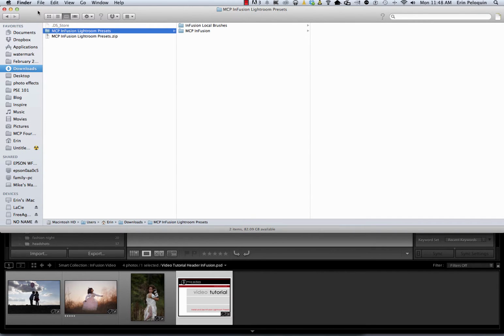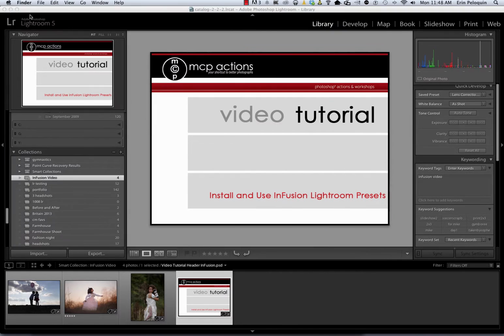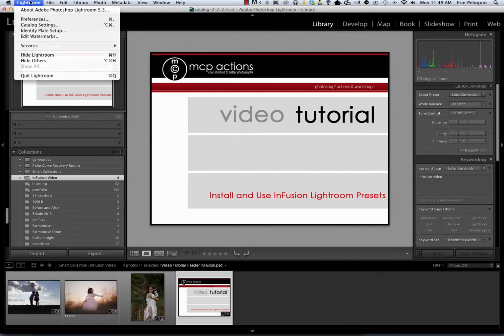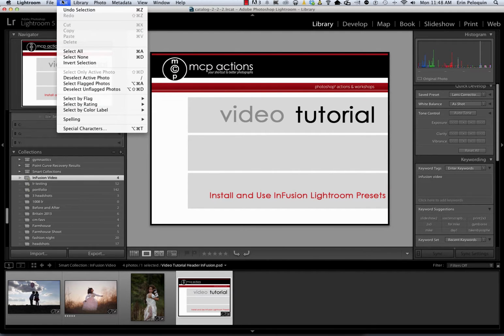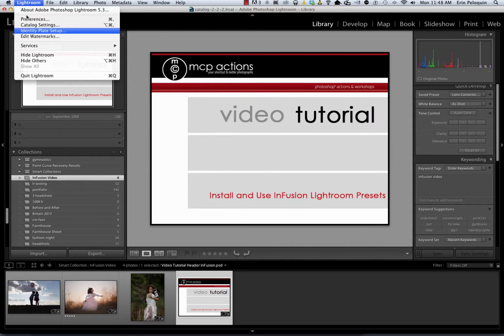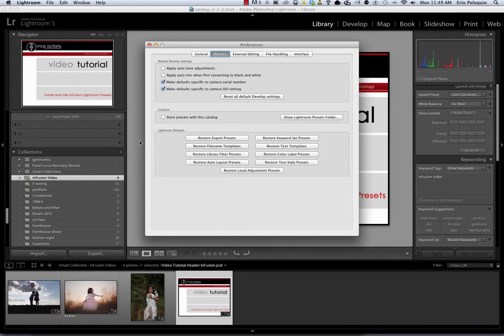Okay, so the next step in this installation process is to go to Lightroom and to look for Preferences. Now, if you're on a Mac, you'll find Preferences under your Lightroom menu. If you're on a PC, you'll find it under your Edit menu. I'm on a Mac, so I'm going to Lightroom and Preferences. I will check my Presets tab, click on it to activate it.